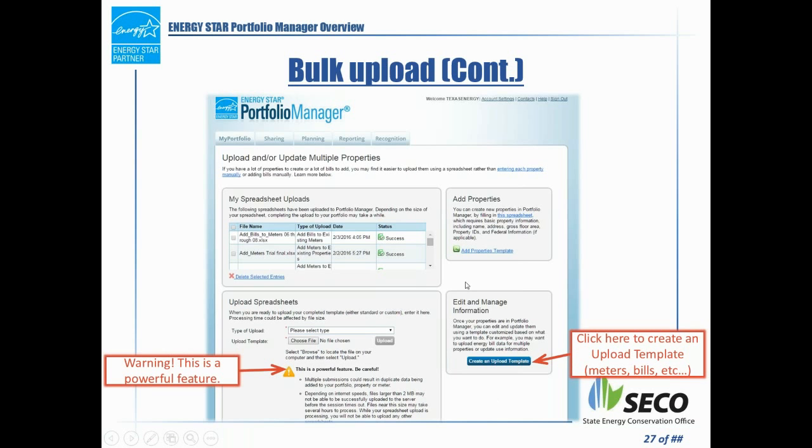So down here is where you want to create your upload template. So if you want to add meters or bills, I'll show you what that's like in just a second. I forgot to mention, here's the add properties template. If you have a bunch of facilities and you want to add them all at once, this is where you'll do the add properties template. It has its own special link right here. For everything else, meters, bills, things like that, you're going to click here. So I'm going to walk you through this as if you were to click this blue button.